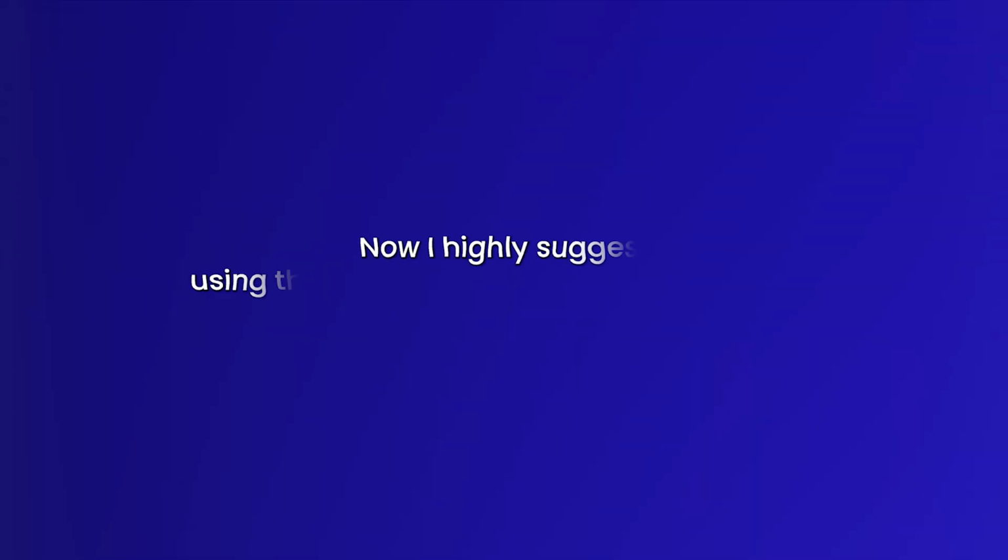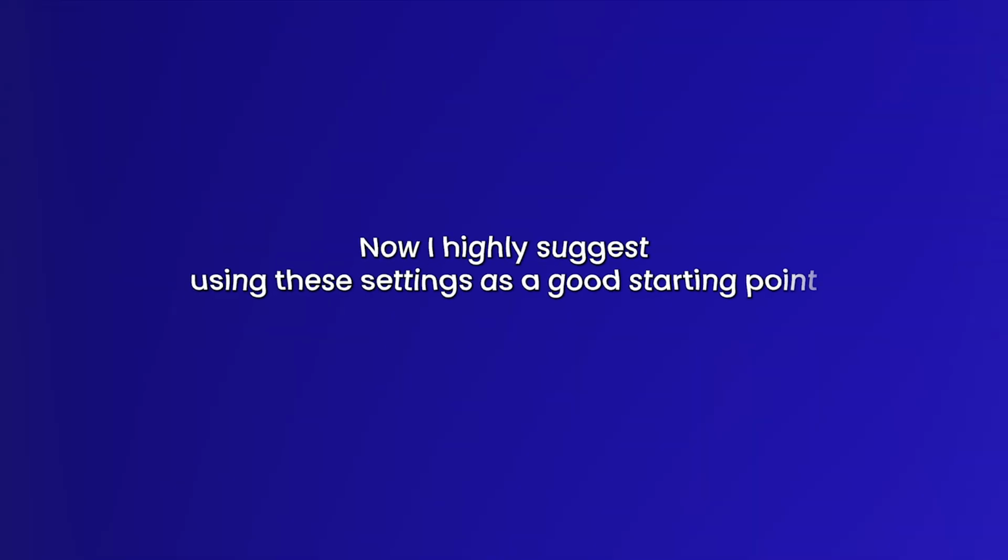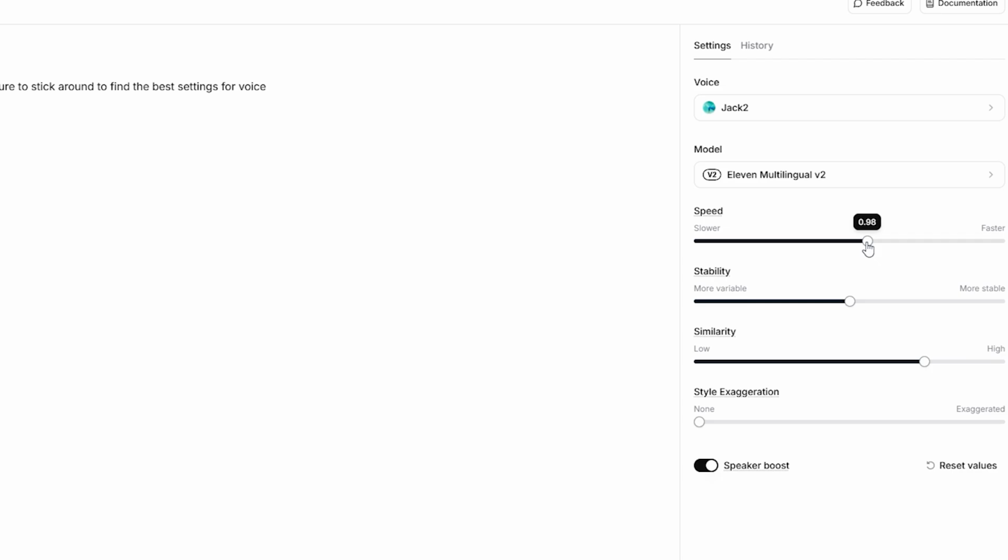Now I highly suggest using these settings as a good starting point. However, if you wanted to adjust them better to your liking, I'll definitely recommend doing so. So we'll start off with speed. I like to keep this at 0.95. And for stability, I'd like to keep that at 50%.